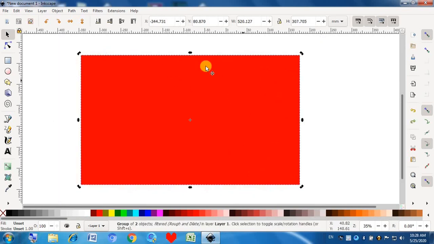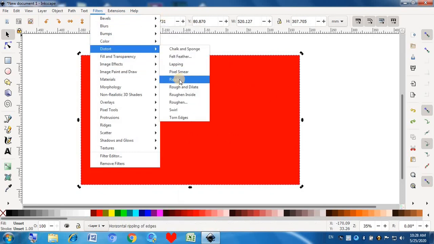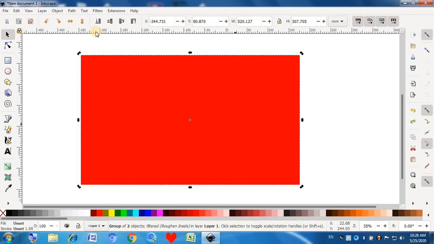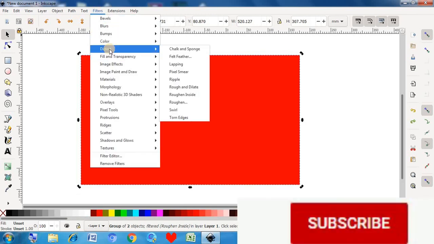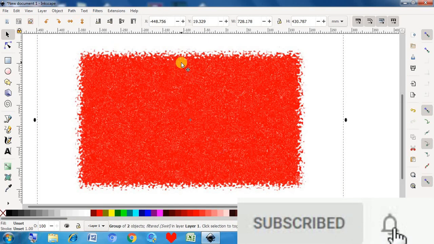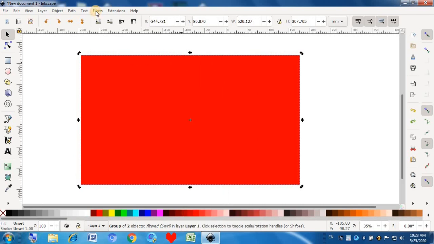Okay, so next one is, if I go to distort and roughen inside, the inside will be rough. Okay, the next one is swirl. Swirl means it should be like a swirl. This one is unbelievable, a very great filter, but it's not ideal for thumbnails. I don't think this is ideal. Maybe it's kind of ideal, I don't know, but this effect is cool. That's what I love about this.